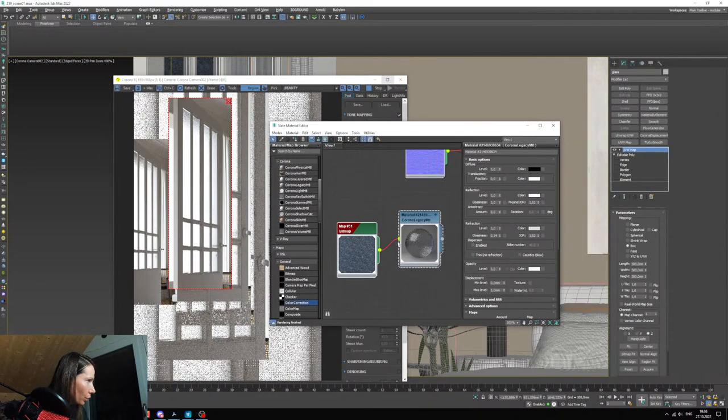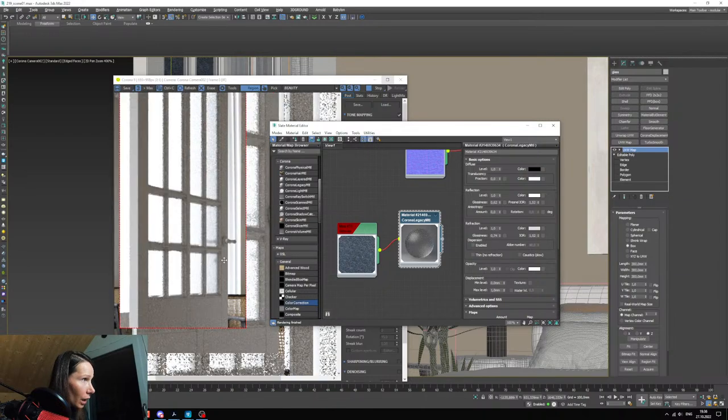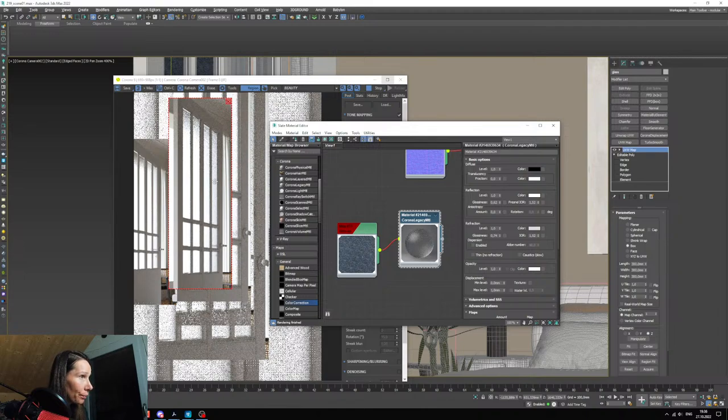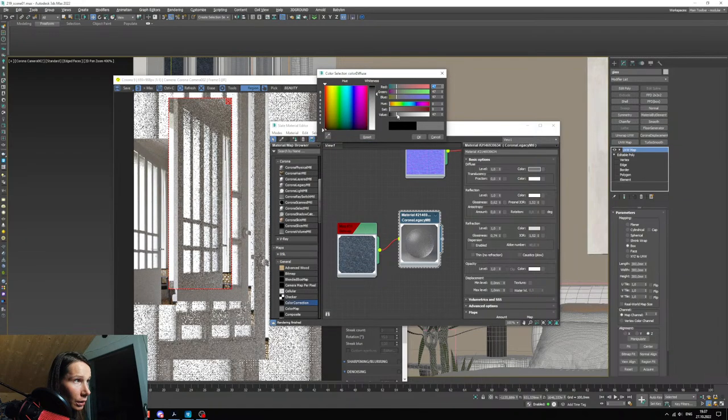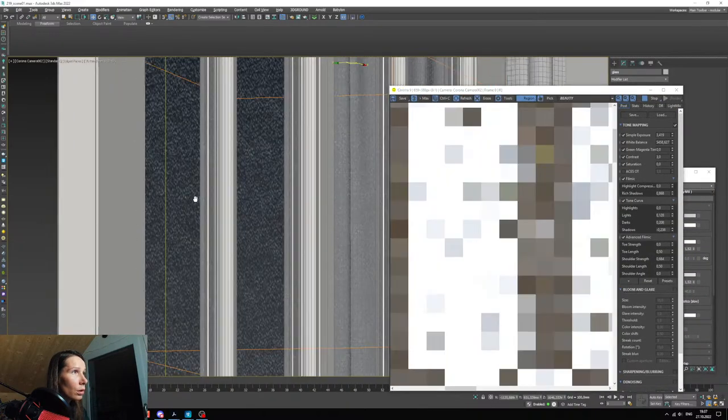Okay, what else can we do with this glass so it would look better? Glossiness on refraction? Well, we can try, why not? Maybe it will help. Yeah. Since we have black color on diffuse, it will fill with the black color when we lower the refraction, so we can make the color a little lighter, so the glass won't be that dark. Yeah, that's nice. Let me come even closer.